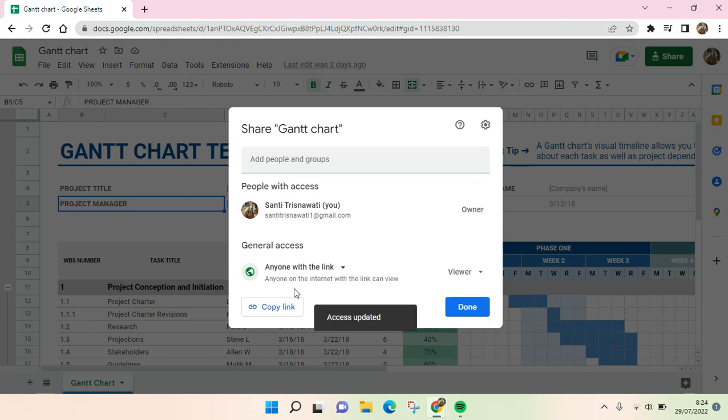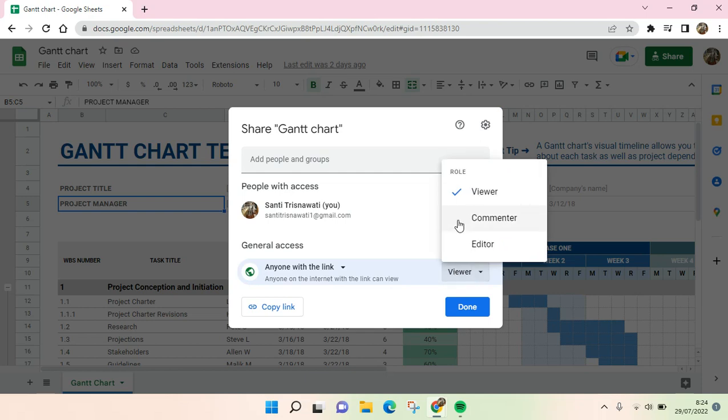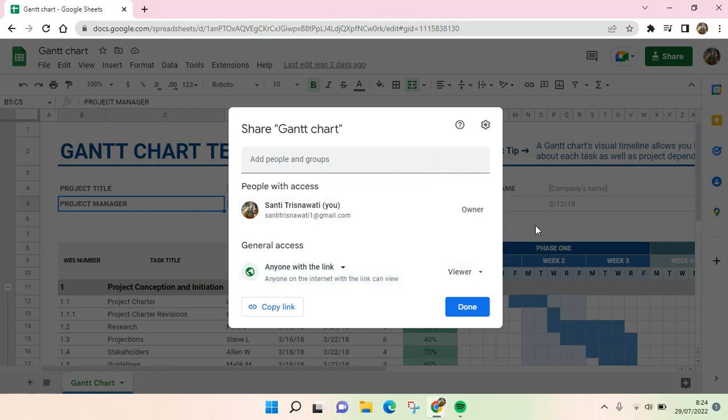So now anyone on the internet with the link can view, and you can also change the role, whether you want to change it into commenter only or editor, so they can edit the file. So that's all for me. That is how you can make your file accessible to everyone. You just need to copy the link and then share it to other people that you want to share it with.